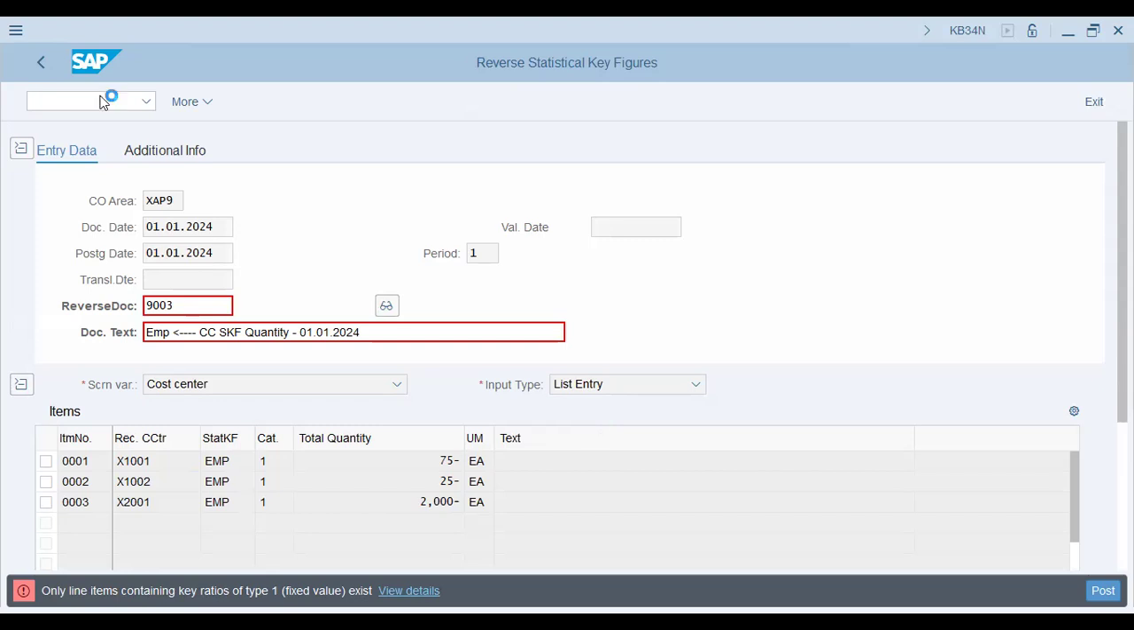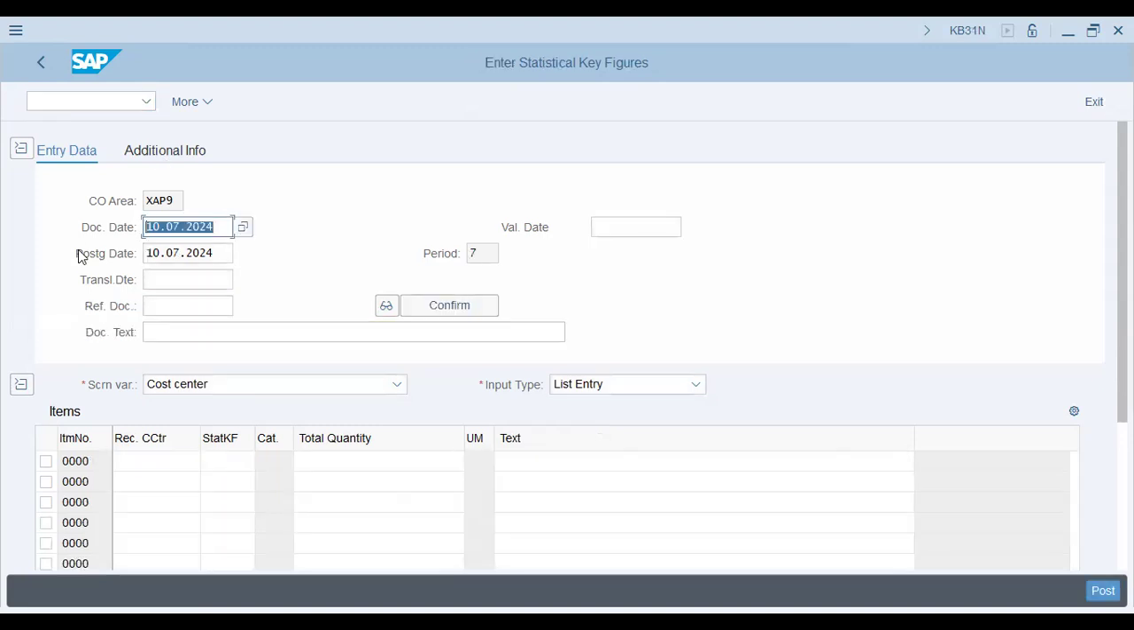Okay, let's do one thing. Let's put another date because KB31N 0101 X101 X102 EMP 775 25 200. It should be on 2. Post. 904. Okay.